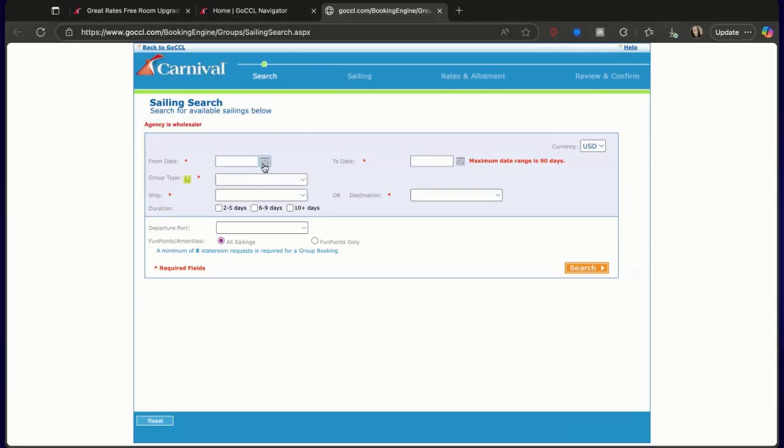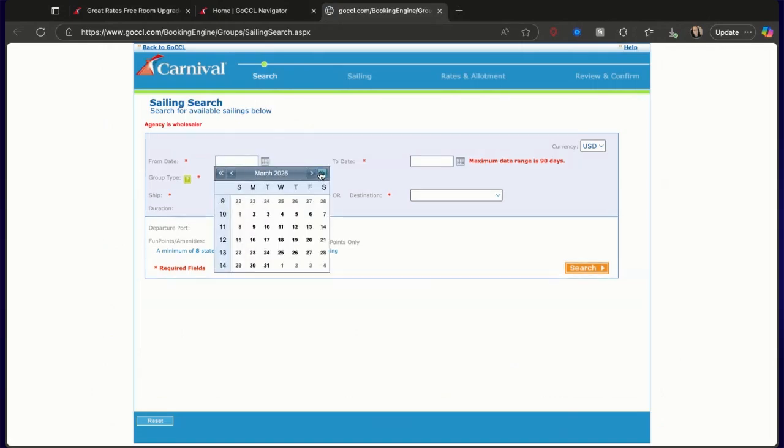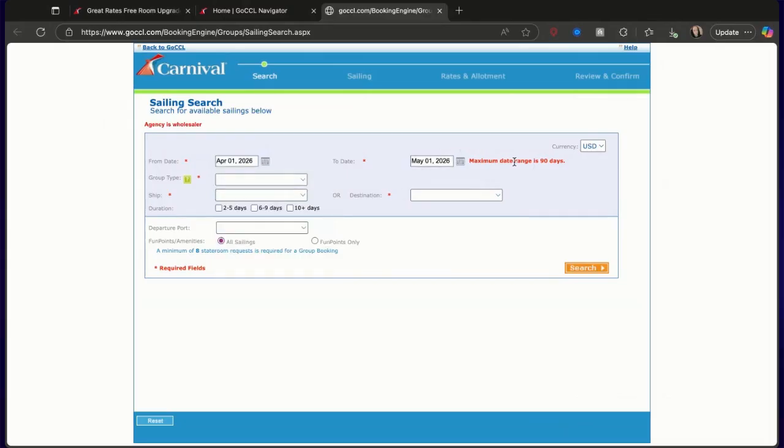Since we don't technically have that, we're going to be searching for a little bit. I'm just going to make it as easy as possible. Let's just say April to May. Okay, maximum 90 days. Group type, of course, is affinity group unless there's some kind of open promotion available, but we're going to do affinity group for today. We already said that we want to go on the Carnival Conquest, and the destination can either be the Bahamas or the Caribbean. Typically, it's the Bahamas, just like that. And then the departure port is going to be Miami.